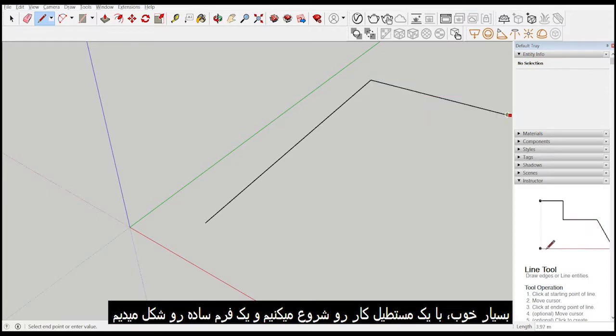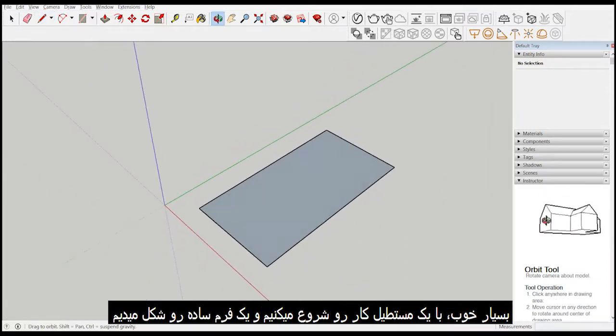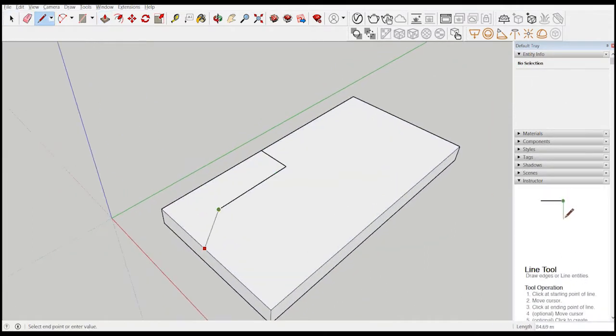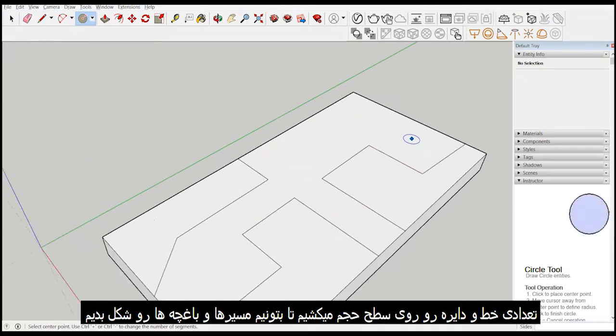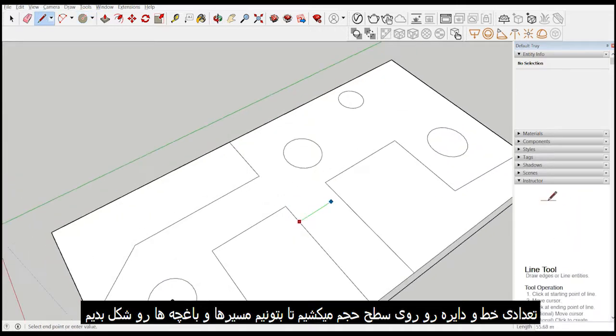Okay, we start with a rectangle to create a basic model in SketchUp. Draw some walkways and a couple of circles on the surface to put our trees in.